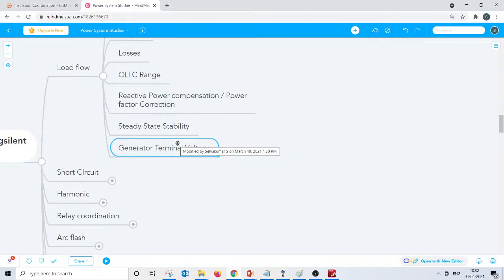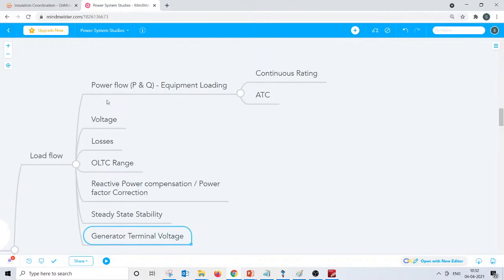That's an art, which we will see as part of a few simulations in the upcoming weeks. So that comes to an end of the load flow theoretical portion. Load flow helps you identify the power flow in each branch, so that you can decide the equipment loading, the continuous rating of the equipment, and the available transfer capacity of transmission lines.